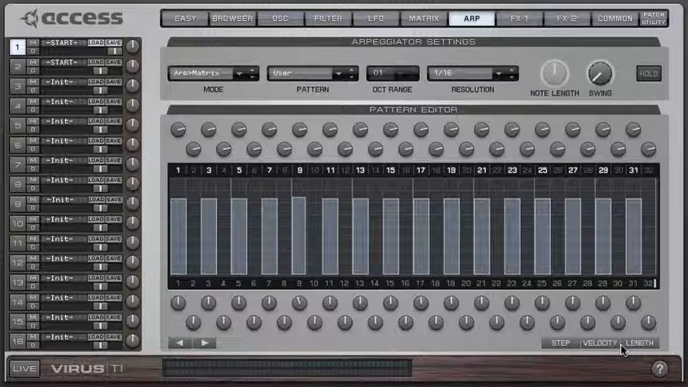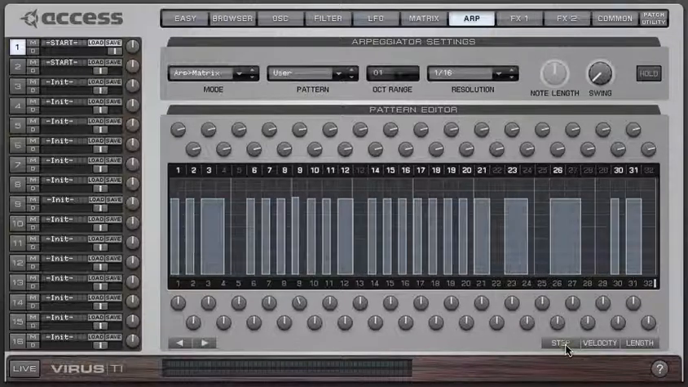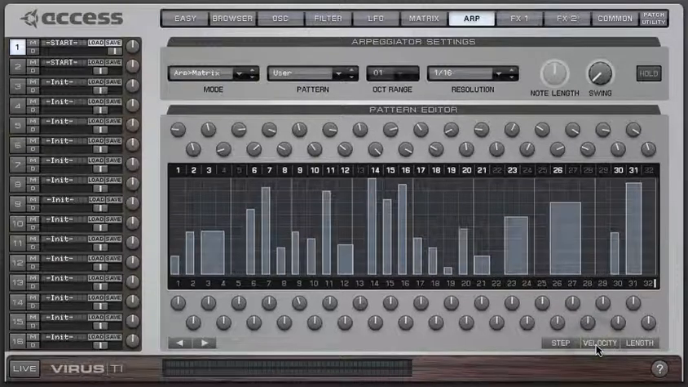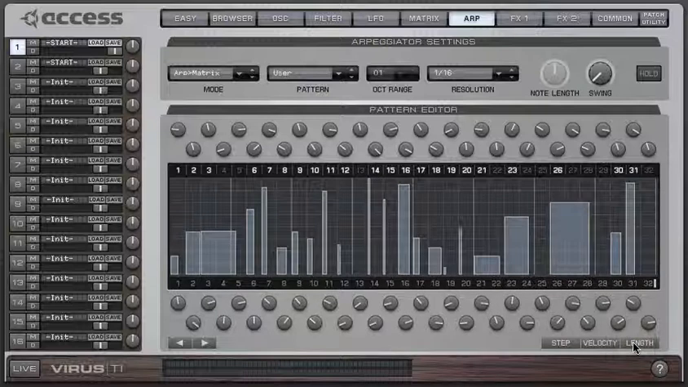These are randomizer buttons. The first one randomizes the step on-off status. The next one randomizes the velocities. And this one randomizes the lengths. Note that note length is not active in ARP to matrix mode.